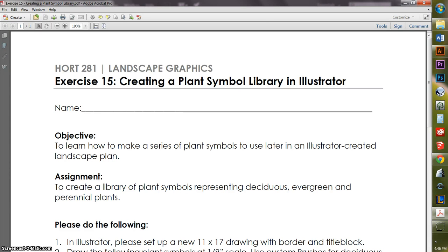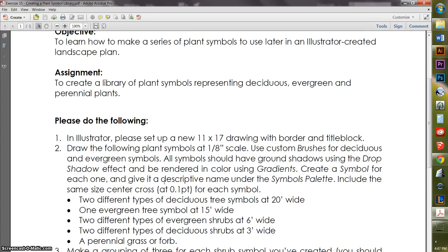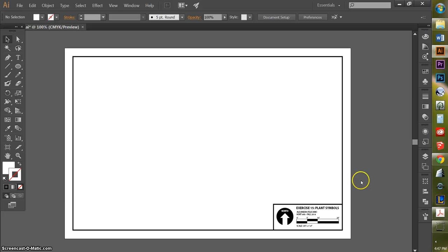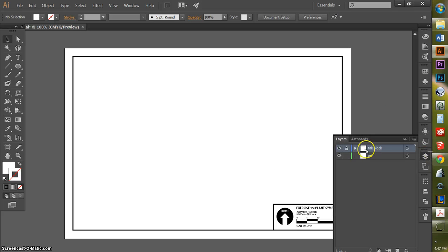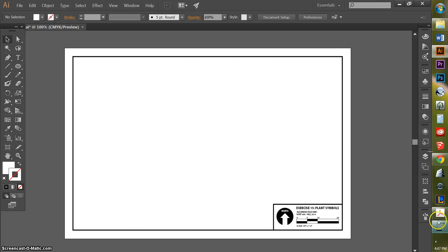Today we're going to be working on exercise 15, creating a plant symbol library in Illustrator. As you can see, I've already started on step 1. I already have my title block set up and its corresponding layer, and I've created a new layer called Art, which is the layer that we're going to be working on.